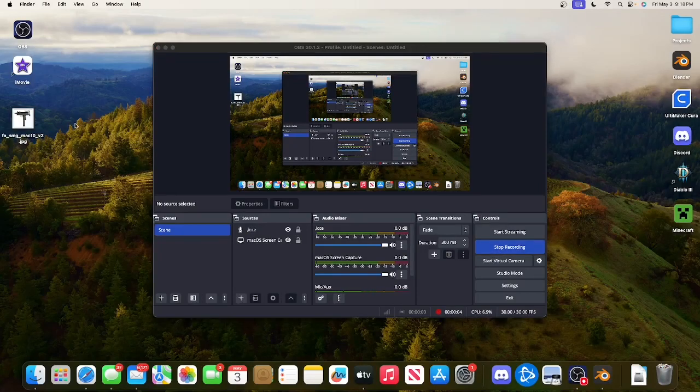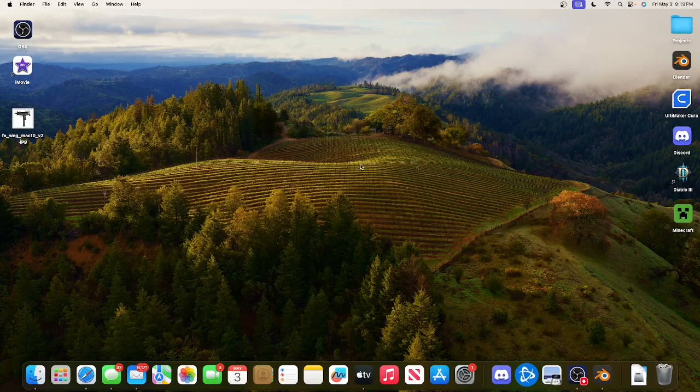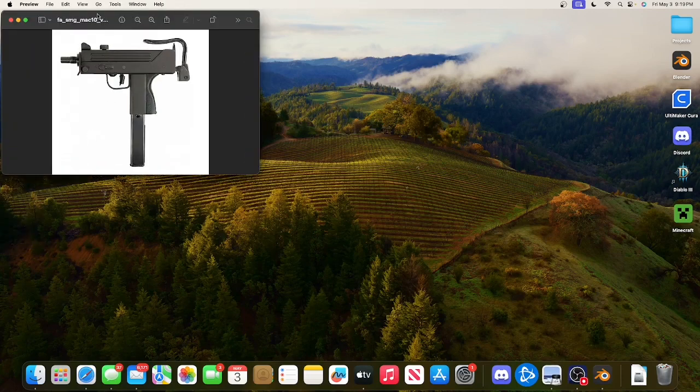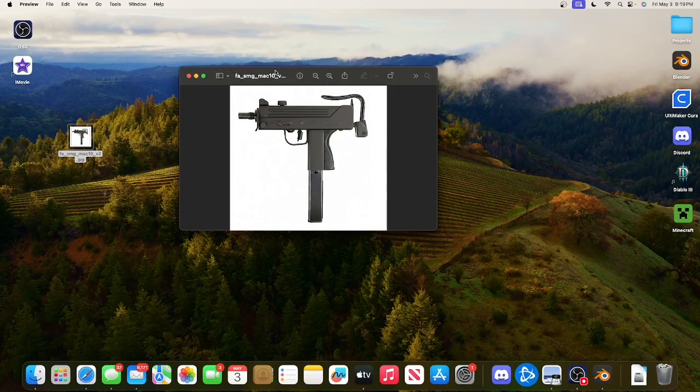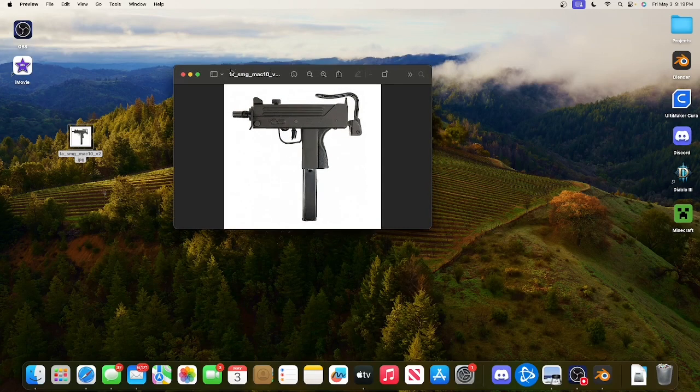And today I'm going to be showing you guys how you can model any gun in Blender. So the first thing you're going to need is a reference image of whatever gun you want to make. So this is the one I chose right here. You can just search up whatever you want and then side view, and it should show up.